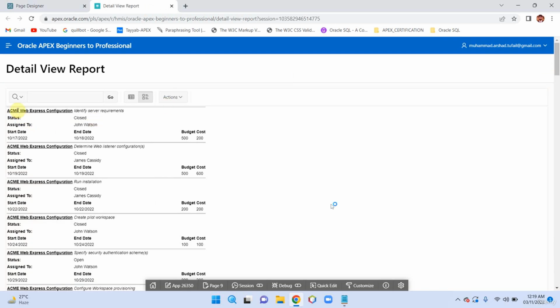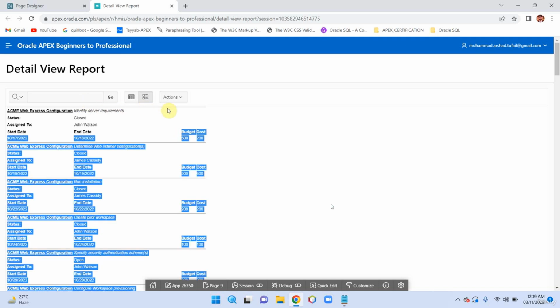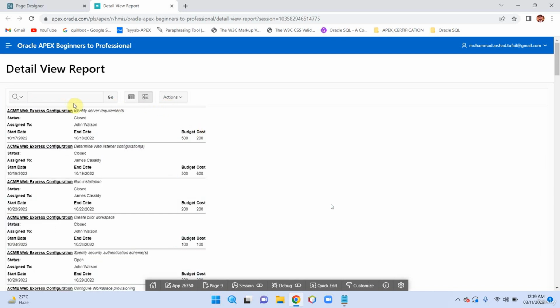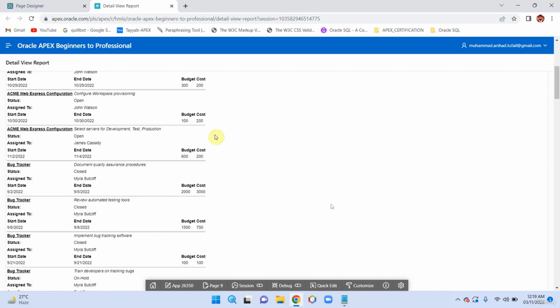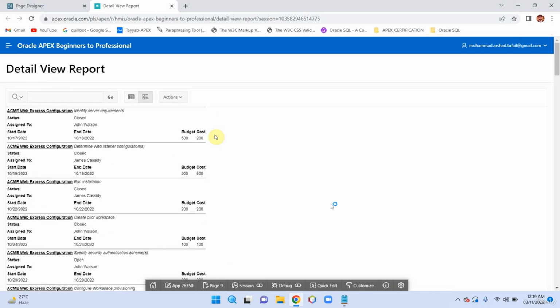Run your page. So here you can see it is more good looking as compared to the previous lecture, and we also have added some budget and cost columns, start date and end date columns as well. In our previous lecture we added only status and assigned to, but in this detail view you can see we have start date, end date, and budget and cost as well. So in this way you can design your detail view.